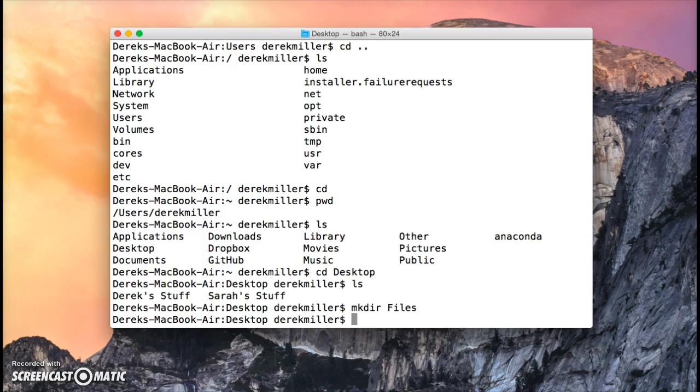Okay, so I'm going to move it into the screen here so you can see it. A new folder, a new directory called files was just created right here. And so now what we're going to do is we're going to add some files in here.